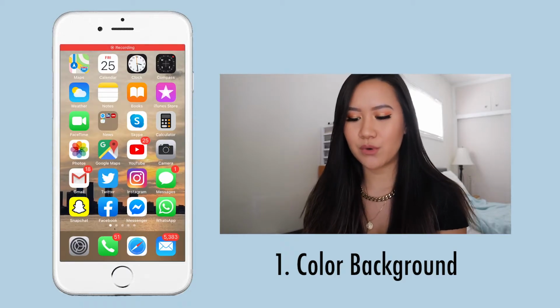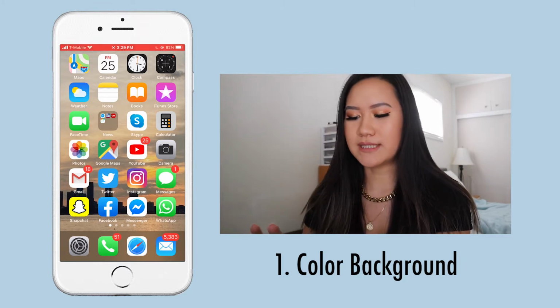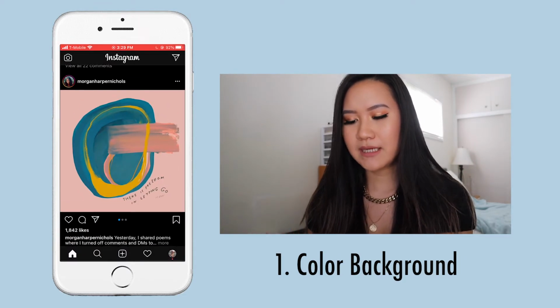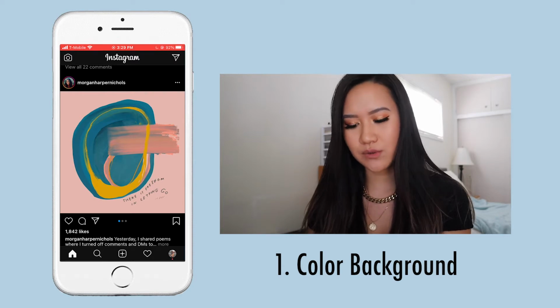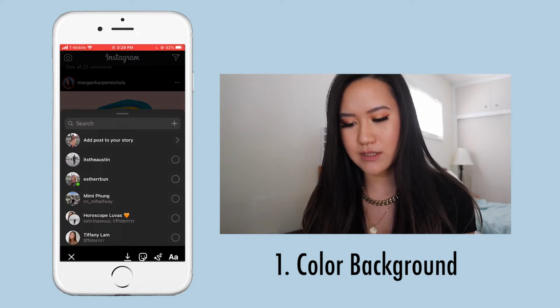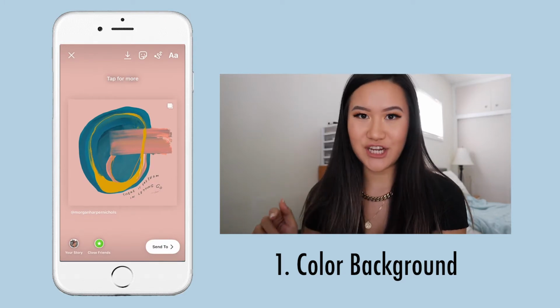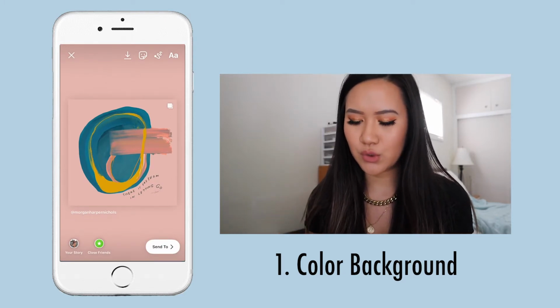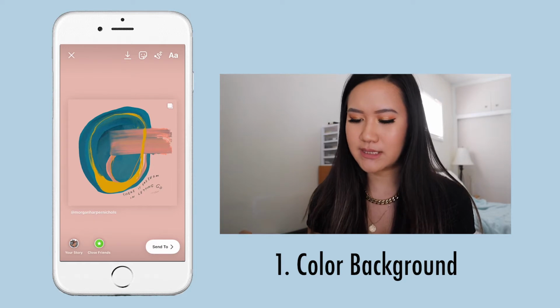So I am now screen recording and I'm going to go into Instagram and pretend I see a post that I want to repost on my story. So I'm going to click the little arrow and add post to my story and say that I want to change the background to the blue color in the post instead of the baby pink.